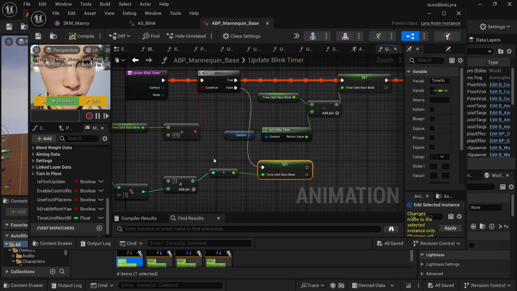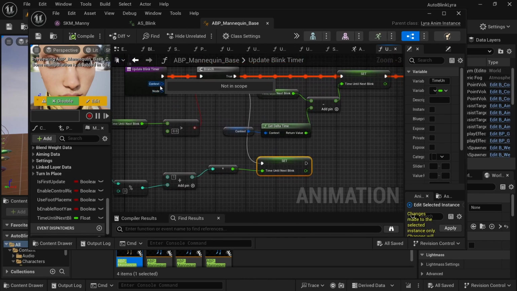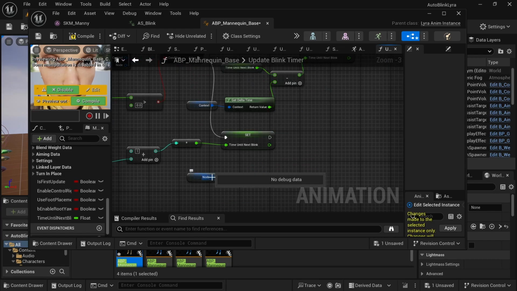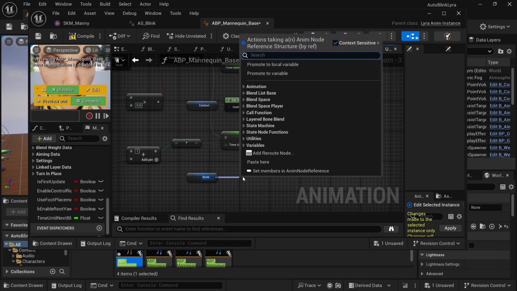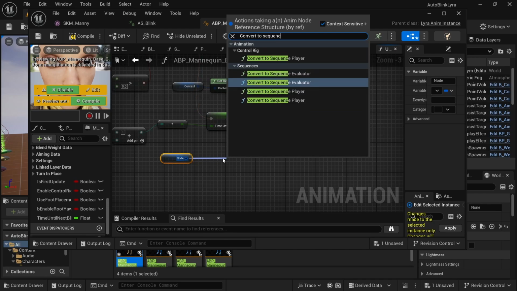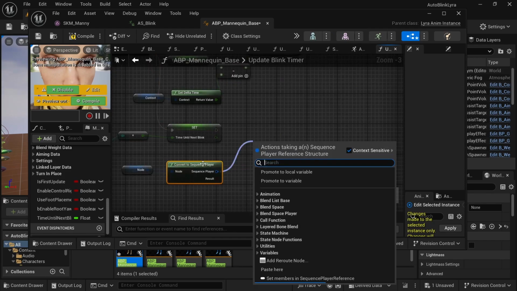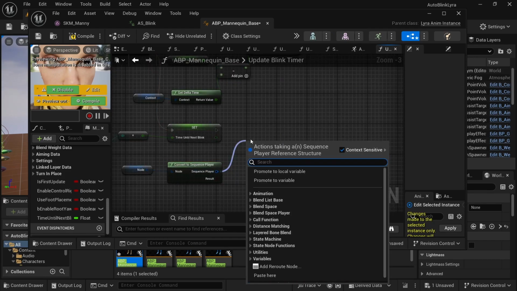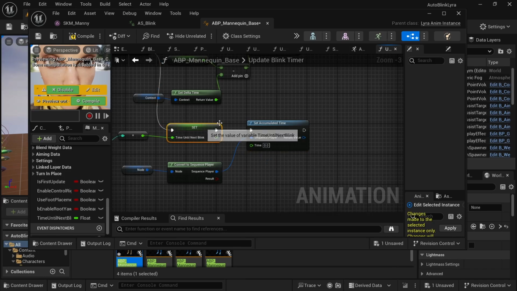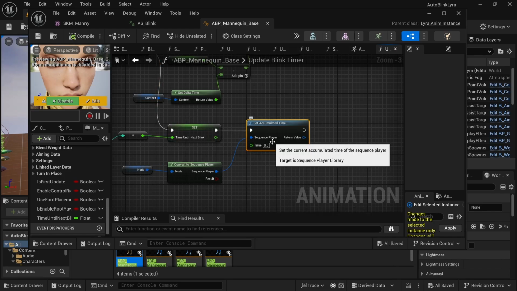And what we want to do is reset our sequence to play from the beginning. The way I found to do that: these nodes have helpful comments from the Unreal devs. So I drag off from the node, and then I convert this to a sequence player, which it is. We're going to use the pure version of it, and we won't need an execution line either. Then I'll drag that out, and I will set the accumulated time. As the tooltip says, it sets the current accumulated time in the sequence player. Whenever it's time to blink again, we just reset the time of the sequence.